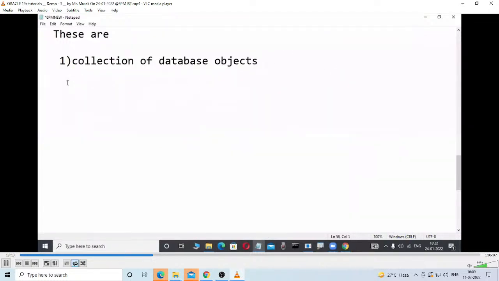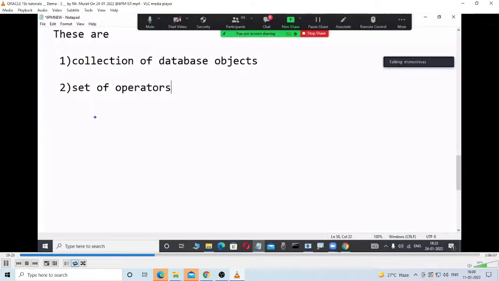In our courses, we learn not only the collection of database objects. In any relational data model product, we observe another easy concept: a set of operators is available. Operator means, as in C language or Java, equal to, less than or equal to, greater than or equal to, not equal to. These types of operators are there.